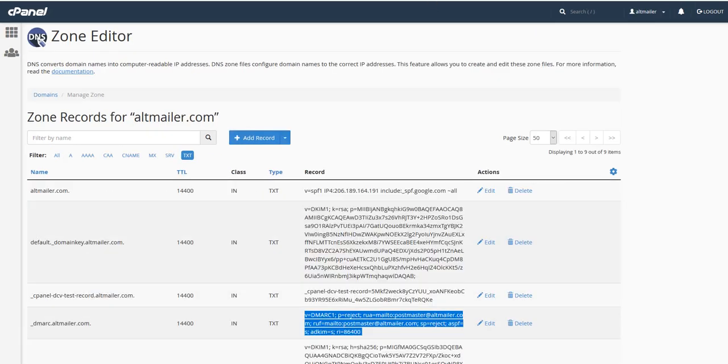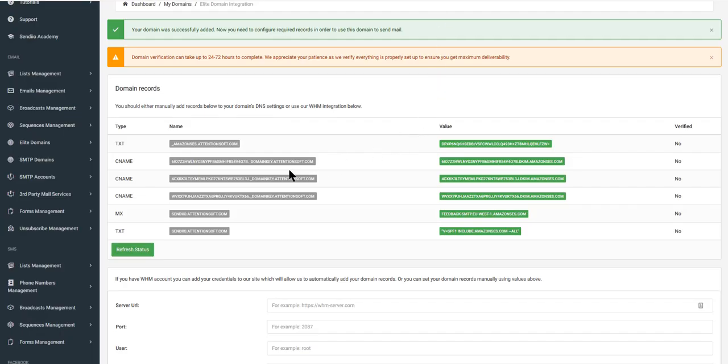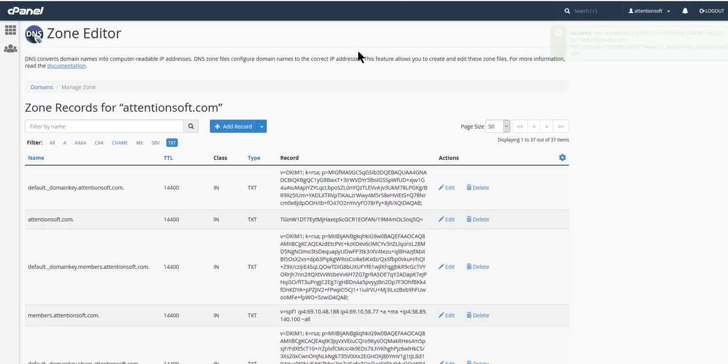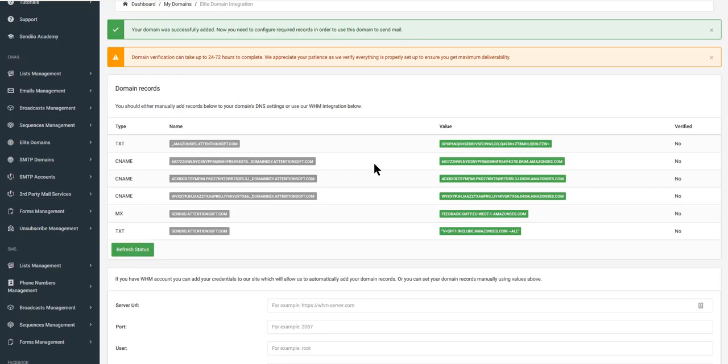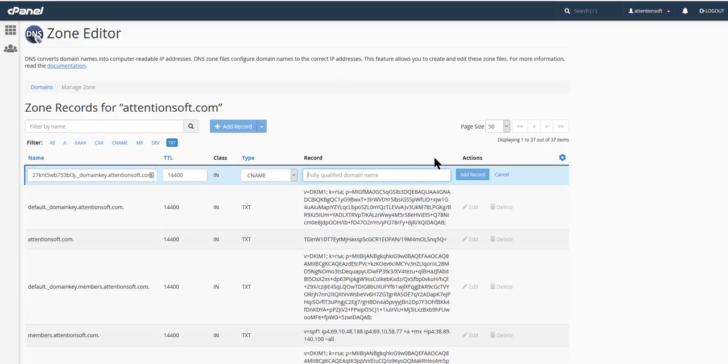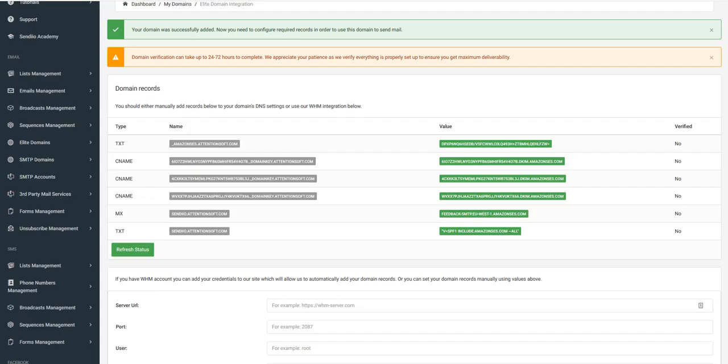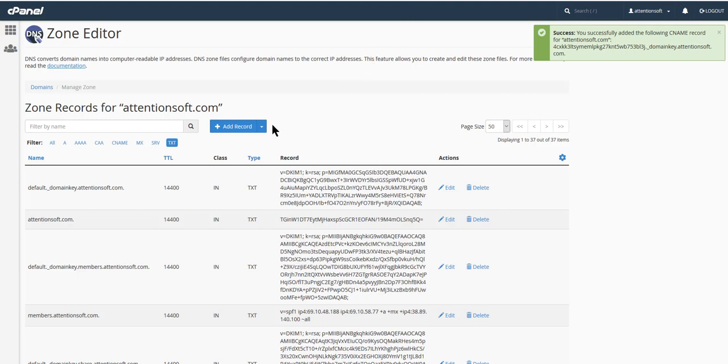And once again, we go back to Sendiio. We grab the next CNAME record, back to cPanel, create another CNAME, and back to Sendiio again. I know, it gets monotonous, but it's what we have to do to make this thing work properly. The third CNAME, go back, add another CNAME record.